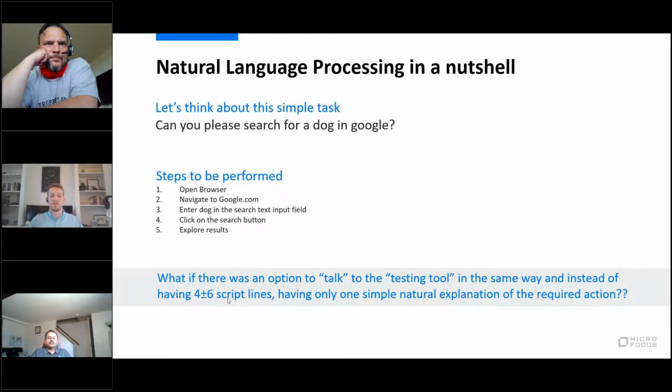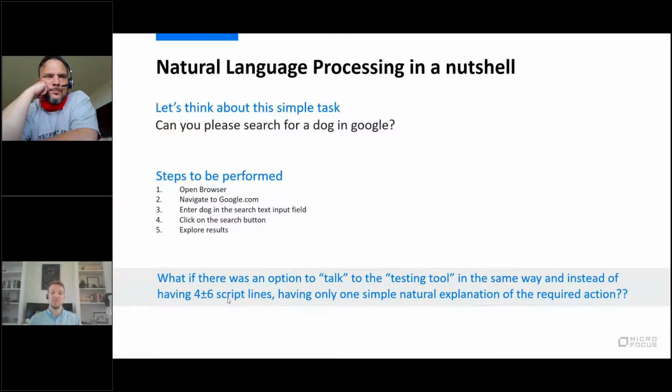But if there's the option to be able to, quote unquote, talk to our testing tool in the same way, we can simplify those steps in building out or automating that test case, as well as have the ability to remove the technical skill barrier to be able to do that.